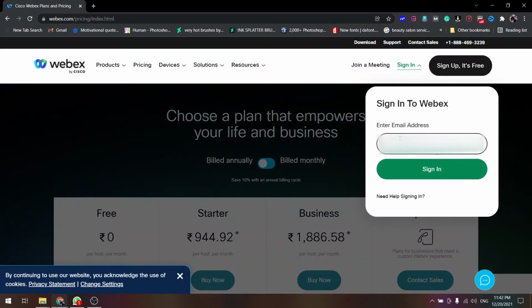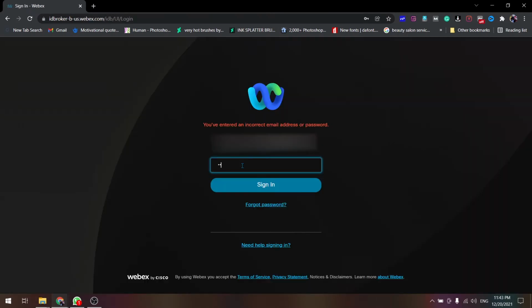After that, enter the email. Here you will enter the email address from which you have purchased the Webex license. After that, sign in. Enter the email password here and sign in again. OK.